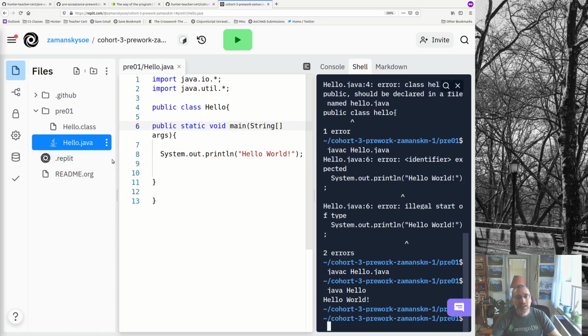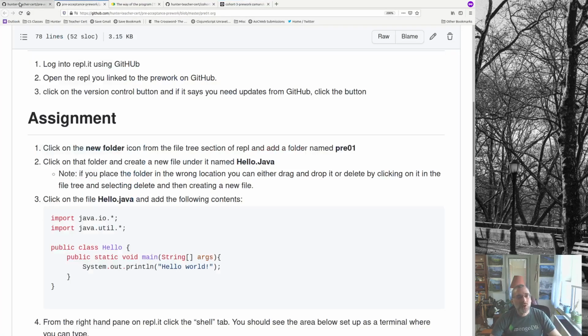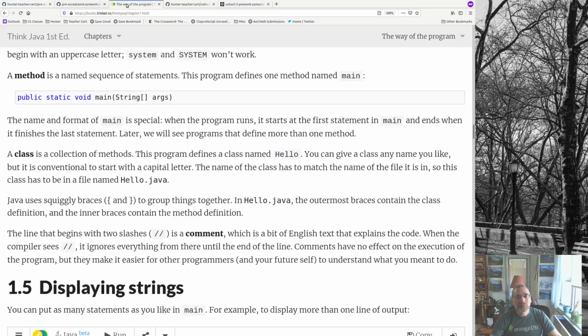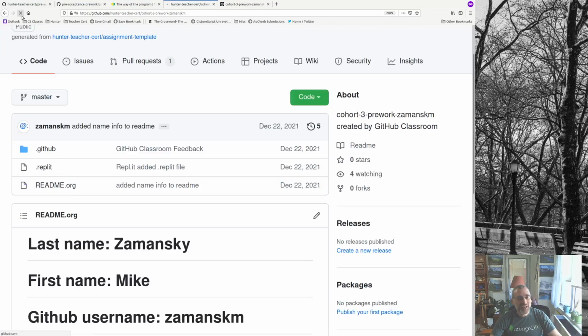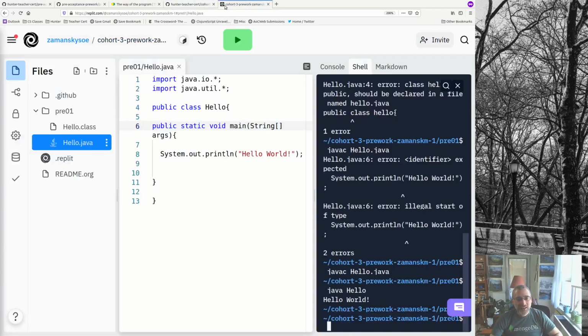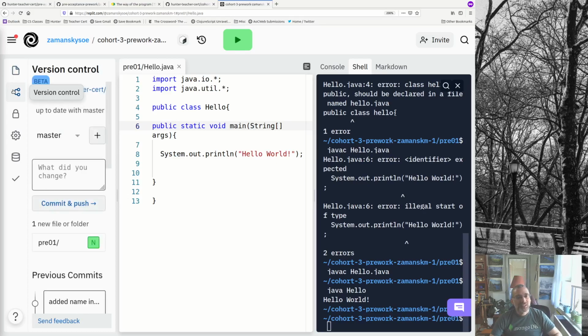There's one step left. If we go over to our GitHub repo, which I have somewhere in here, we notice that if I reload this page, I don't have the assignment here. I've got to send this up to GitHub. So that's the last step you always do. Whenever you've made a change, click on the version control. It'll say, hey, we made these changes. And so I'm going to put in, added Prework 1 and hello.java. Click on commit and push.